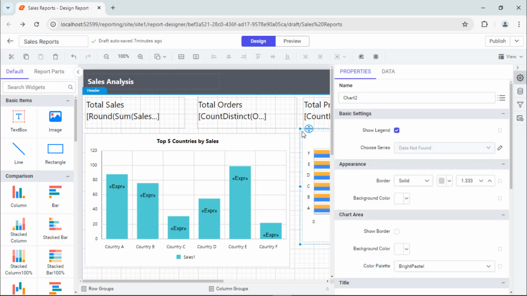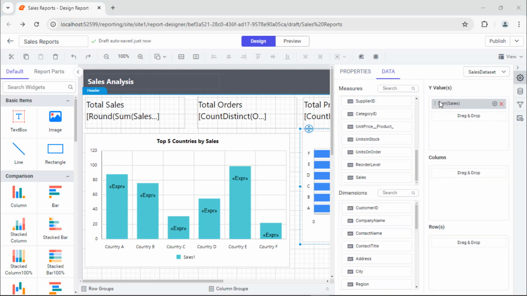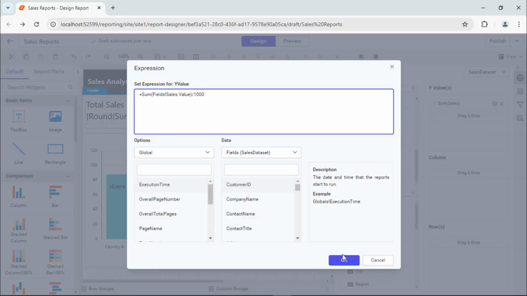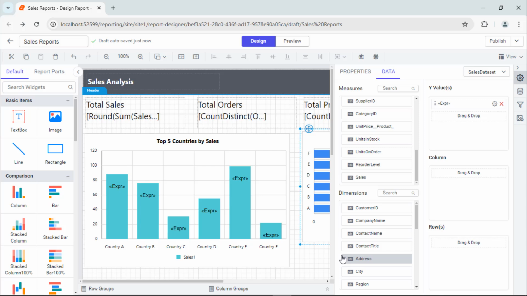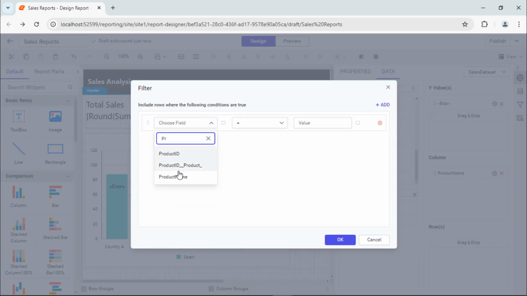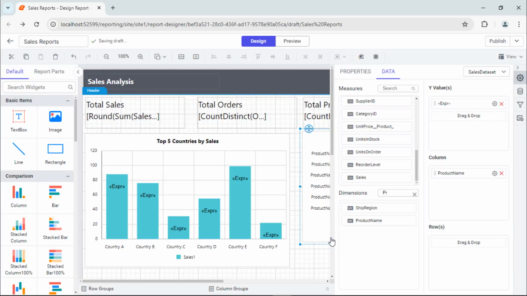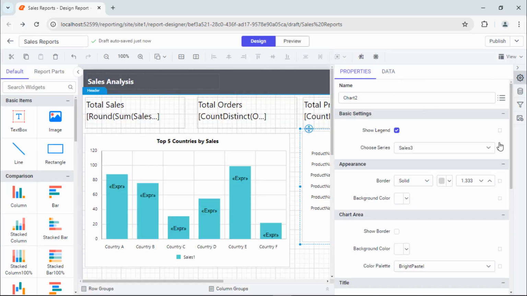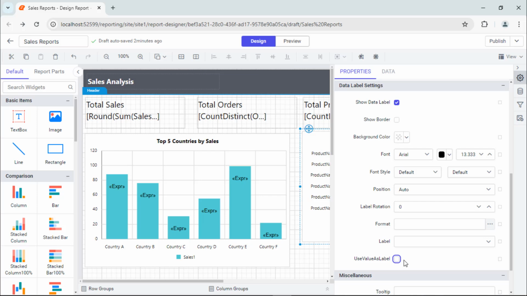Next, I add a bar chart to display the top 5 products by sales. In the Data tab, add the Sales field to the Y value section to visualize data in the chart. I drag the product name to the column section to display various product sales. Filter the product name to display the top 5 products in the column chart. And apply some basic settings to the chart.